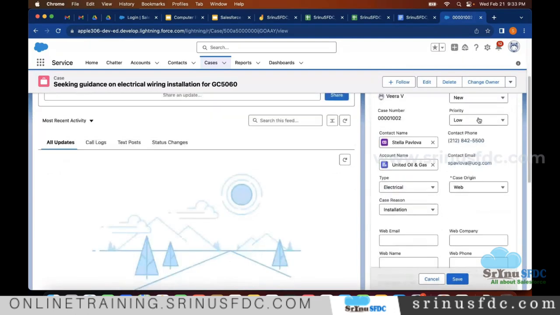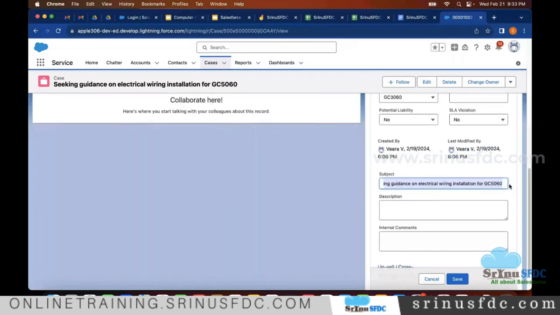So based on the problem, the case also has an origin: whether they called or emailed, with different options. And what is the problem? The subject. I think maybe here it's wiring installation, so maybe they are asking for installation. This is some random test data, not Apple. Also, the description, all those can be maintained here.